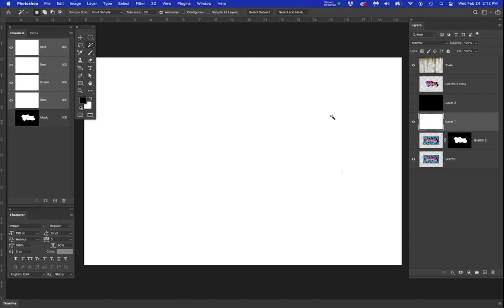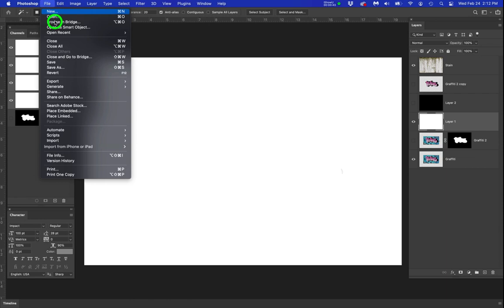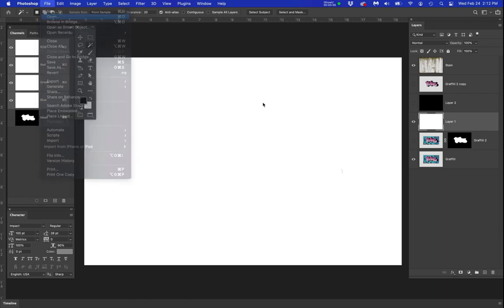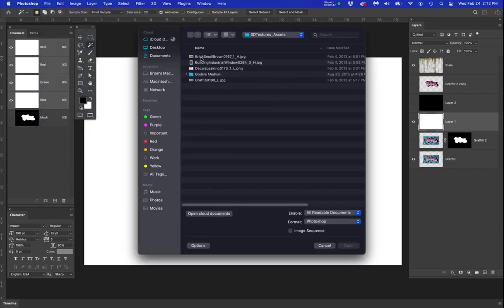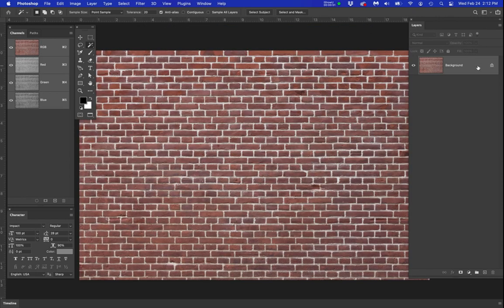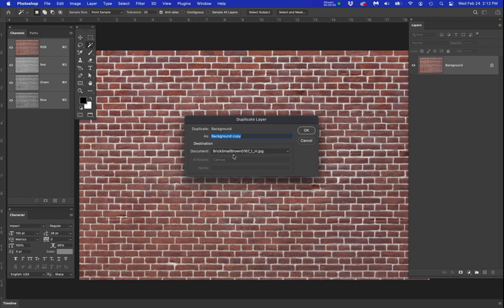Now, use this method. It's real simple. So let's go to File, Open, and let's just open up the images in the asset folder. Here's the brick. So I'm going to just double-click it and open it. Now, in the gray area over here, just right-hand click and duplicate it. So all you have to do is change the destination to your PSD file. That's it. I mean, that's as simple as it gets.